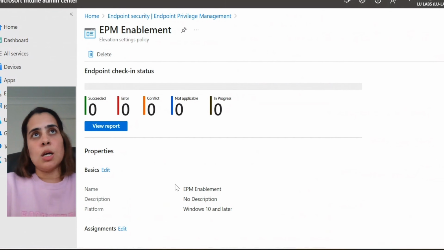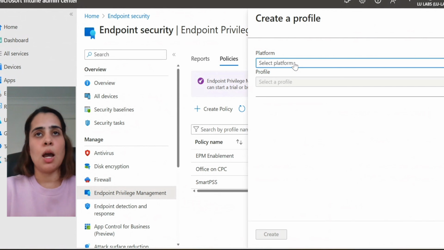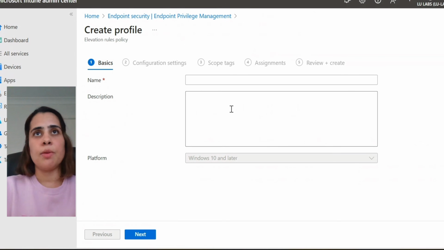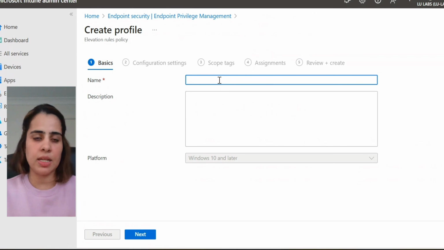Correct. So I'm done with creating my settings policy. I have enabled EPM. I have created the default behavior of elevation. Now let's create rules for my application. Platform support is the same. I'm creating an elevation rules policy. Here is where I would create a rule specific to an application or a binary. Right now the applications we support are .exe, but very soon we would have support for MSIs and PowerShell extensions as well. So you can have any of these applications and binaries work with EPM.